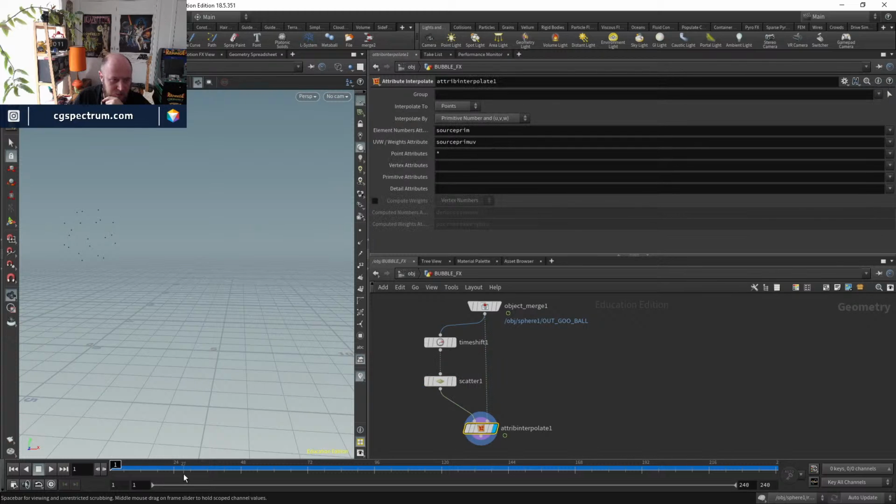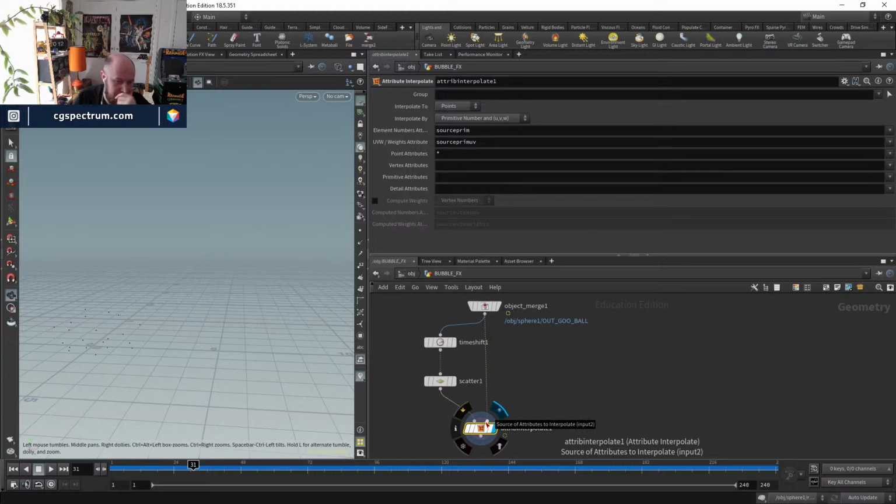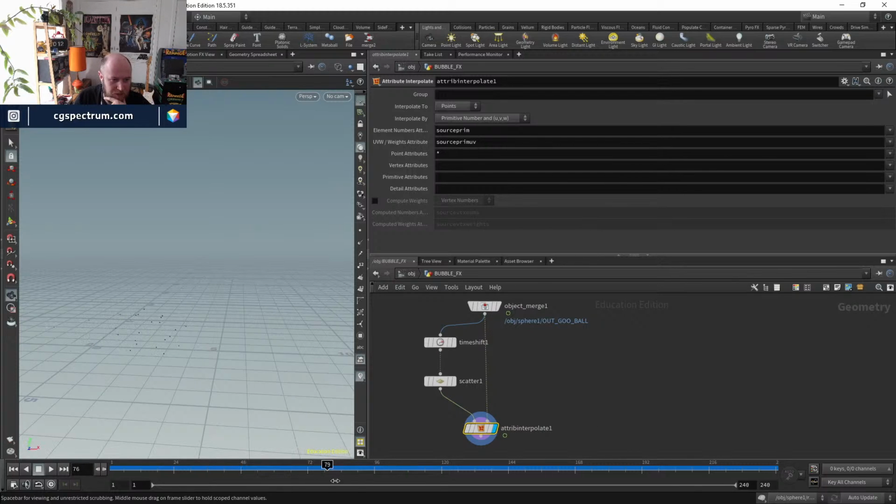And then the attribute interpolate pulls that. So I've fed in there to the second input the source of attributes to interpolate, which is essentially the animated. And you can see now those points follow along, which is awesome.